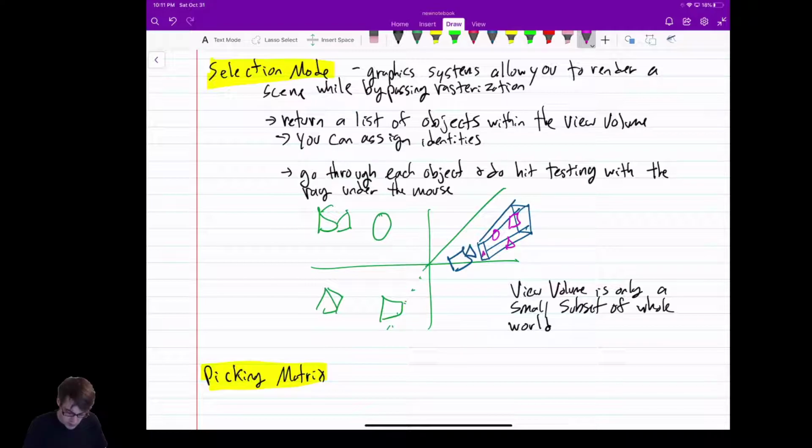Now what you do is you have your mouse in here and you draw a ray in 3D and you do ray object intersections. Ray sphere intersections are actually quite easy, so if you have bounding spheres, bounding boxes, those kinds of things, you can solve that quite quickly.